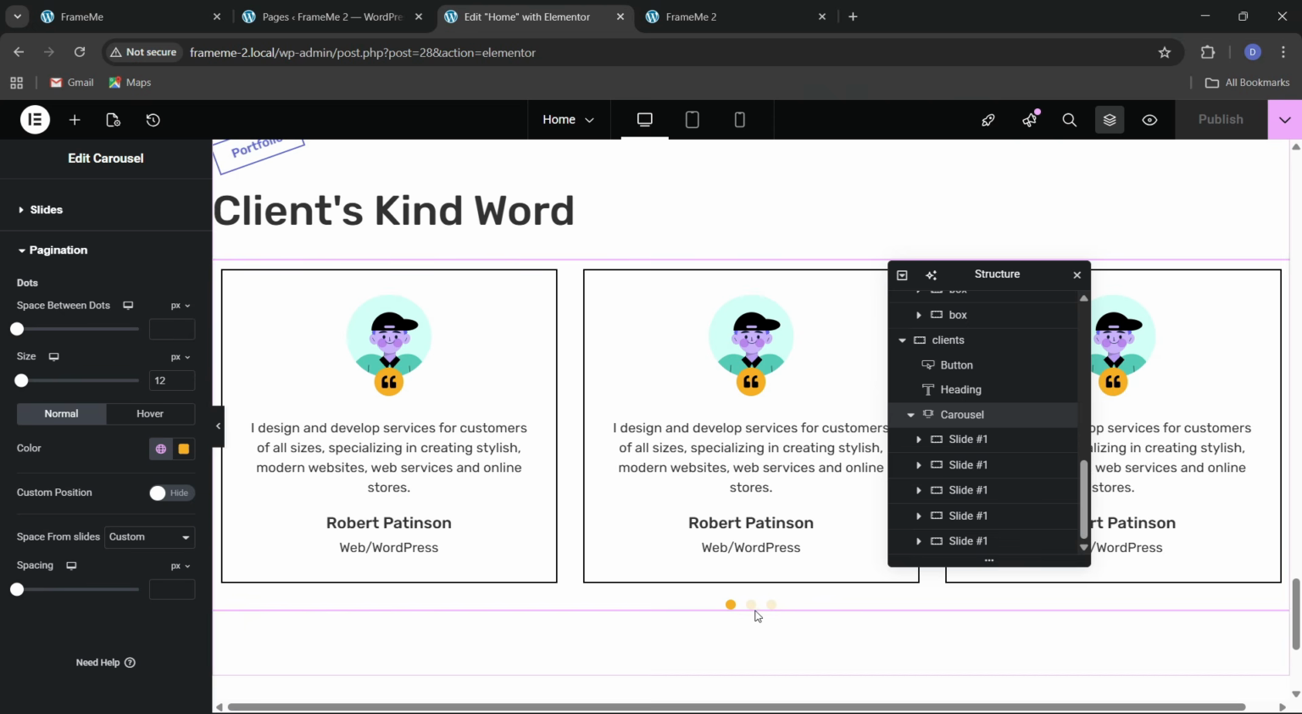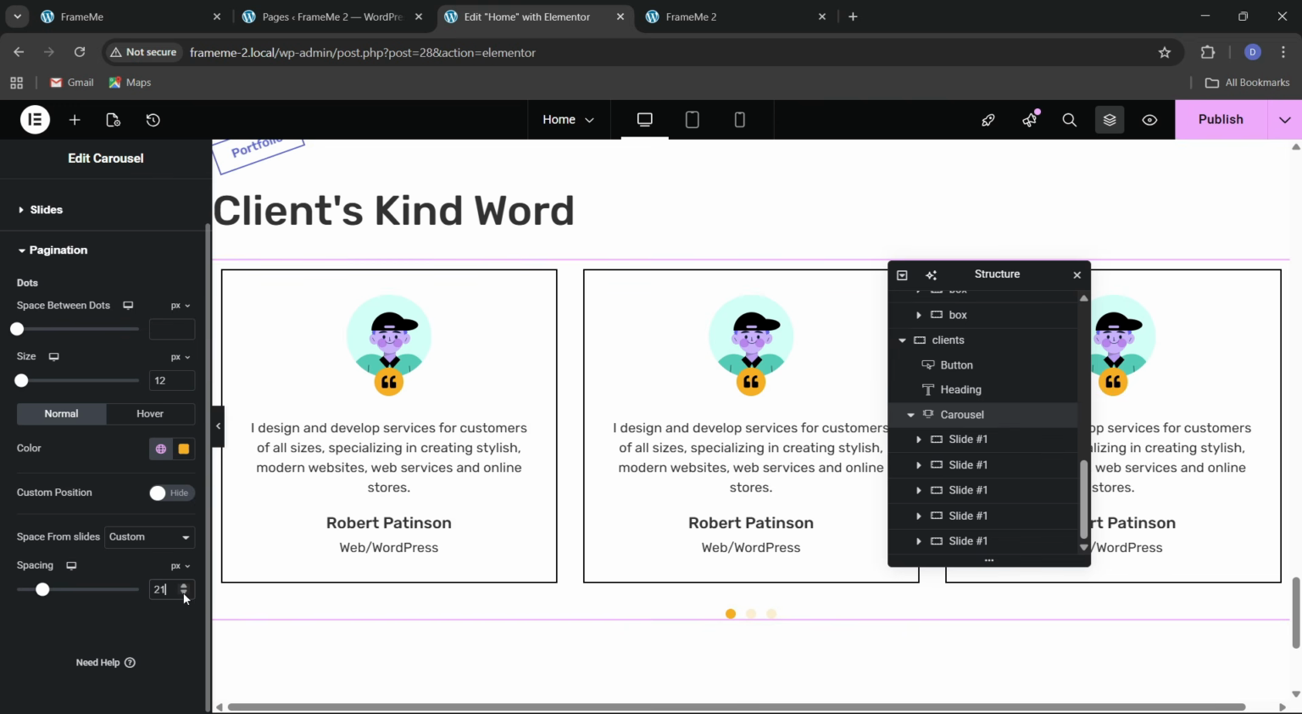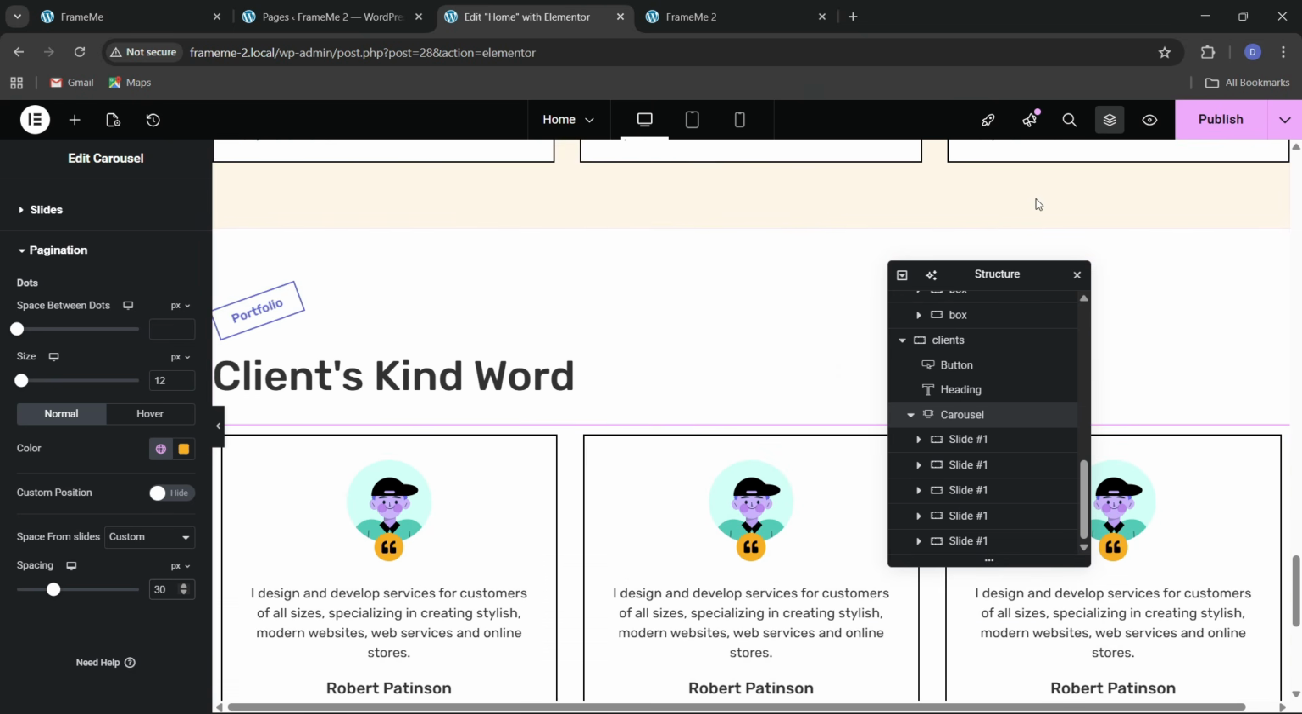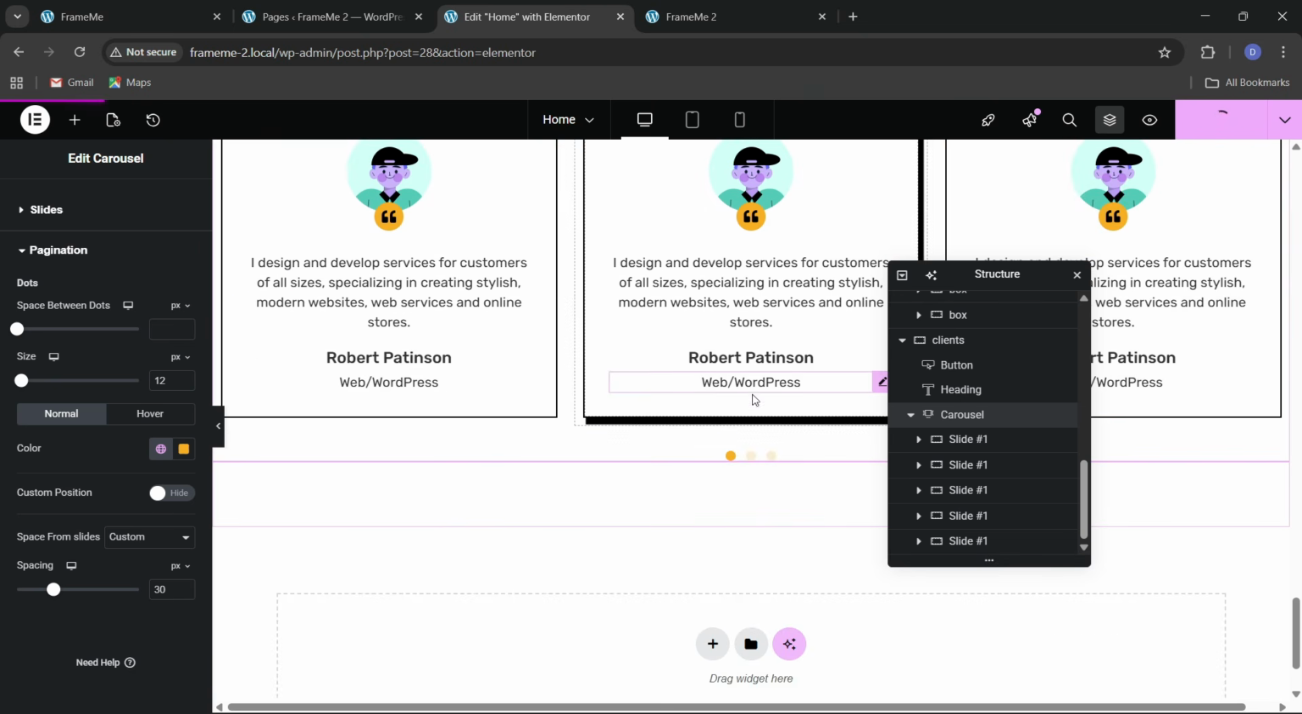Now you can see that these arrows are a little bit close, so for that we can add some spacing from here. Let's keep this 20. Okay, this is looking good. You can also keep this 30 here. Now you just have to replace all of this content. Everything is done. Now let's publish for the final part.